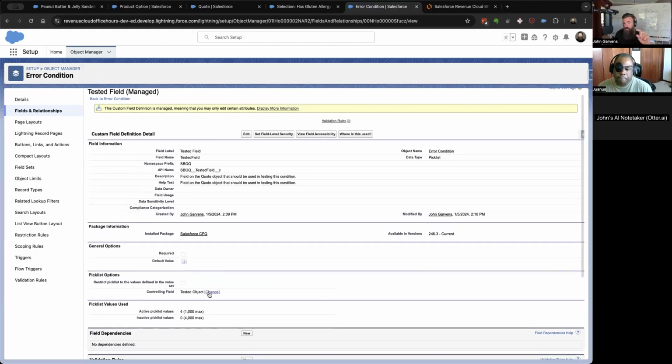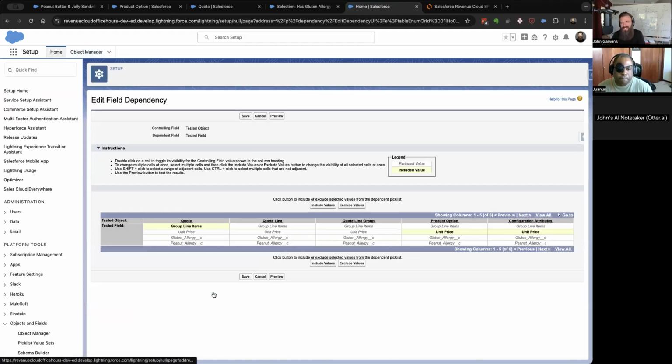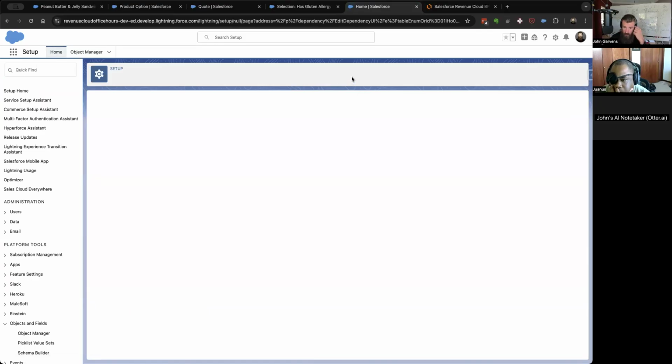But in CPQ, anywhere you see tested object or object, you cannot change objects. You can add more picklist values, but it'll mean nothing. CPQ will have no idea what you're talking about. But in this case, it does know that product options exist. It knows what to do with them. And now it knows that these two fields are going to be included.